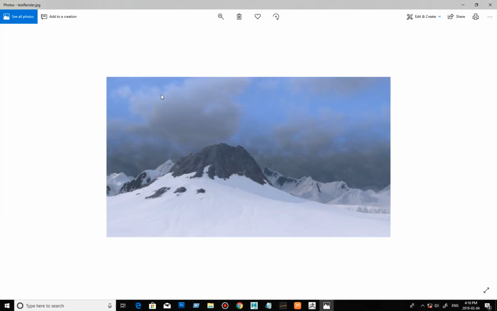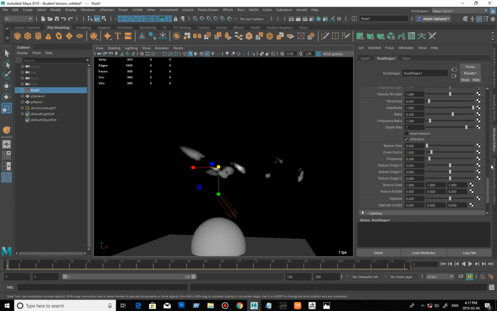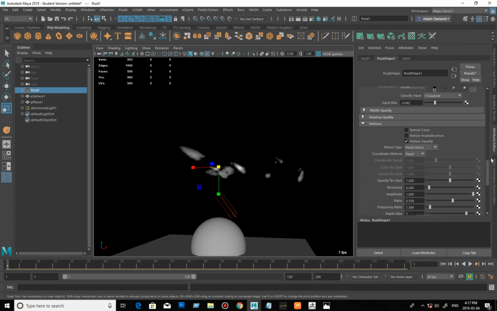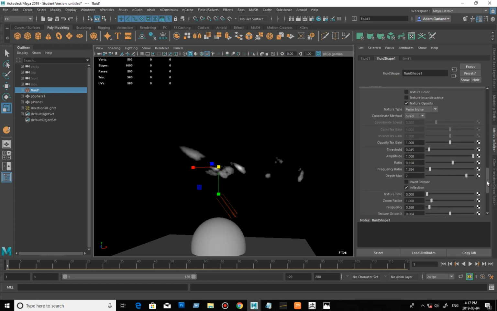So you can see all the smaller breakup and stuff like that that's coming from those, but this is a big volume because of that low frequency. It's also doing this cloud here and this cloud here, and then these ones are covering more of the volume by playing with these values in here and this input bias, as well as adjusting the ratio and threshold a little bit.